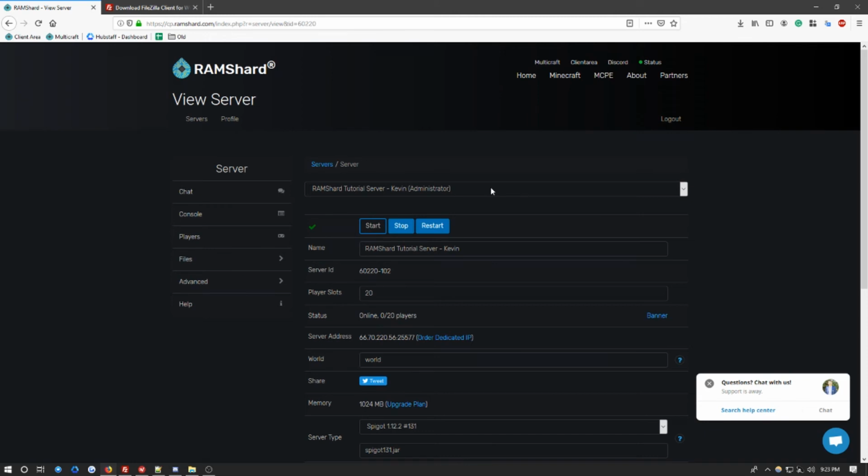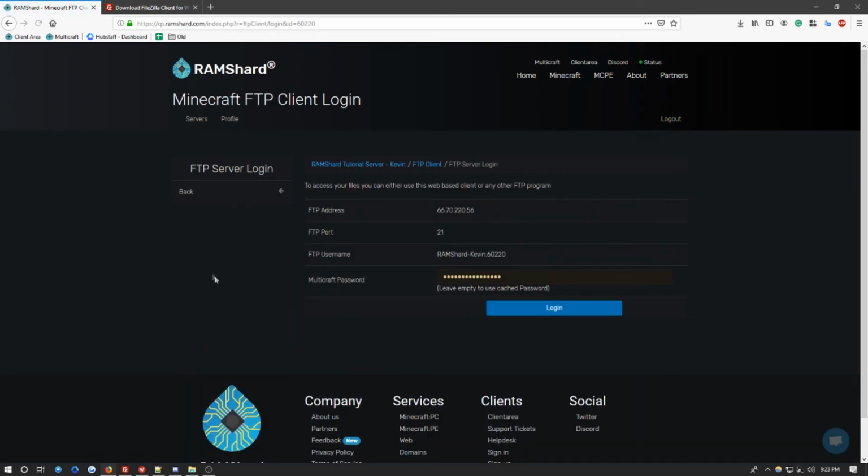You're going to want to go into your control panel. To the left, you'll see a Files drop-down box. You want to click that. Then you will want to click on FTP File Access. From here, you will see your FTP address, the port, the username, and you're going to use your Multicraft password to connect. So you want to copy your FTP address over here. You'll notice it is the same numerical address as your server address to connect through Minecraft, but the port is different.